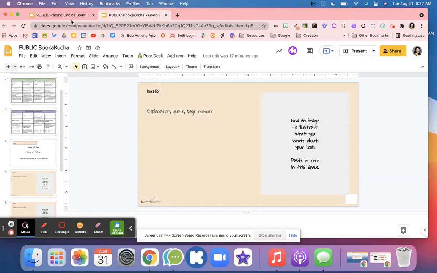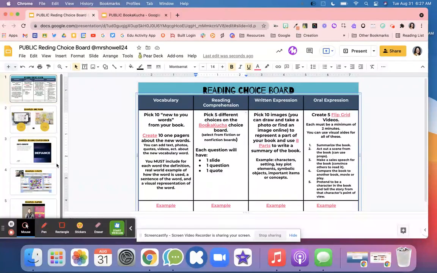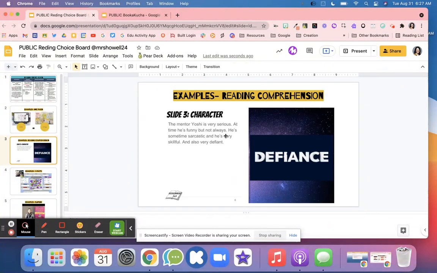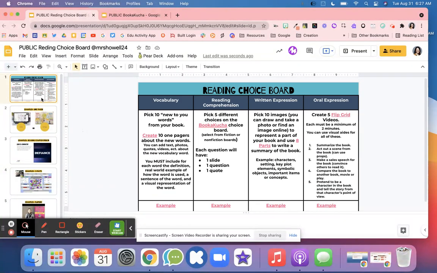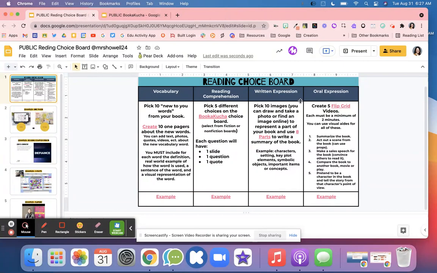So that is the Bokakucha option. And here is an example. So here's the slide, they have an image, and then they put the information over here. And then the students could present that information to you.